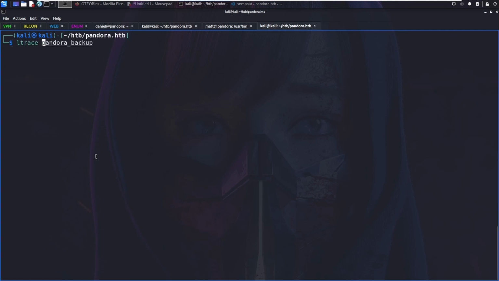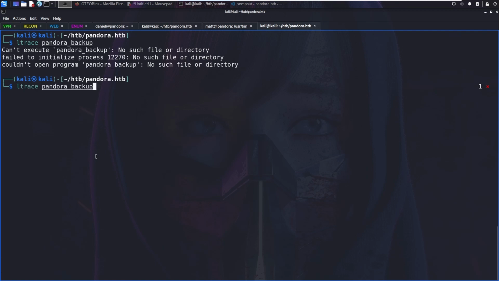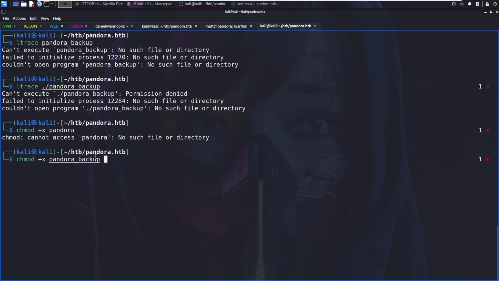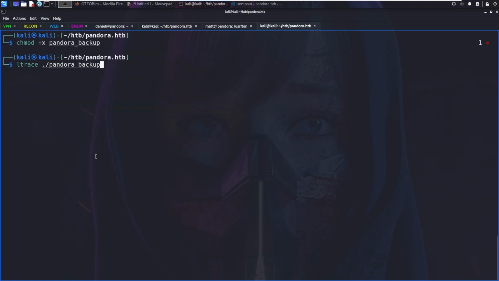But what it will do in this case is actually run the binary and look at what libraries were called. We'll go ahead and enter. We're getting an error here because Pandora backup isn't executable. Go ahead and run this. Still getting an error, no worries. chmod +x Pandora backup. Hit enter. Now we can go ahead and run it.